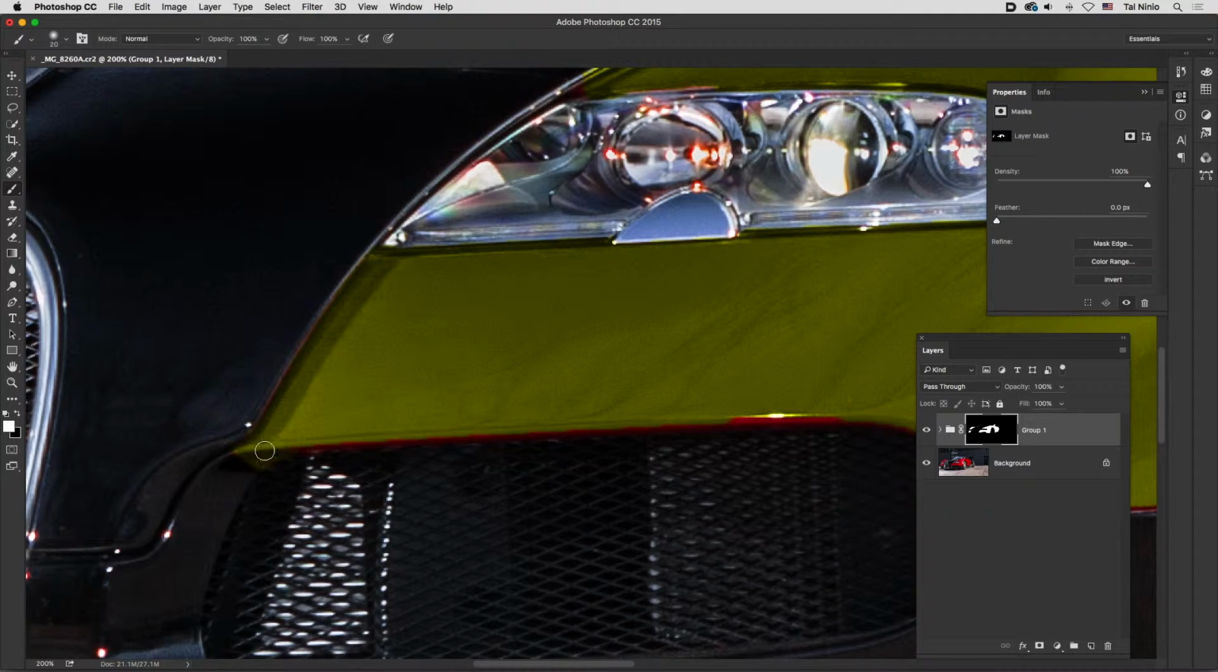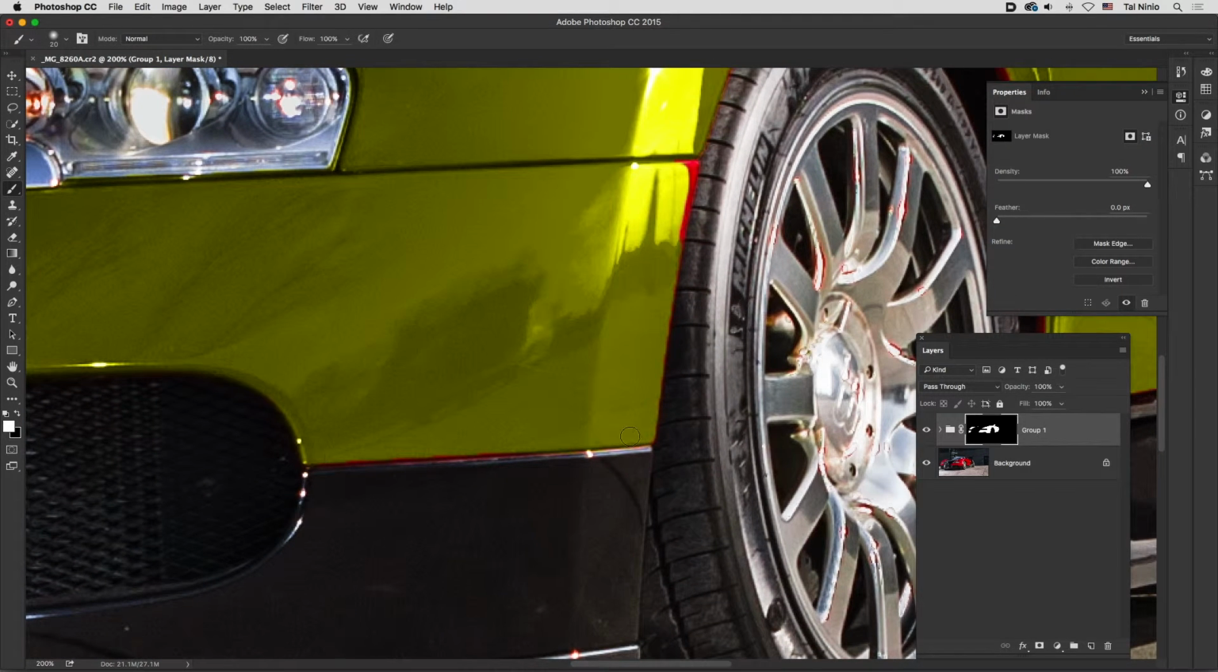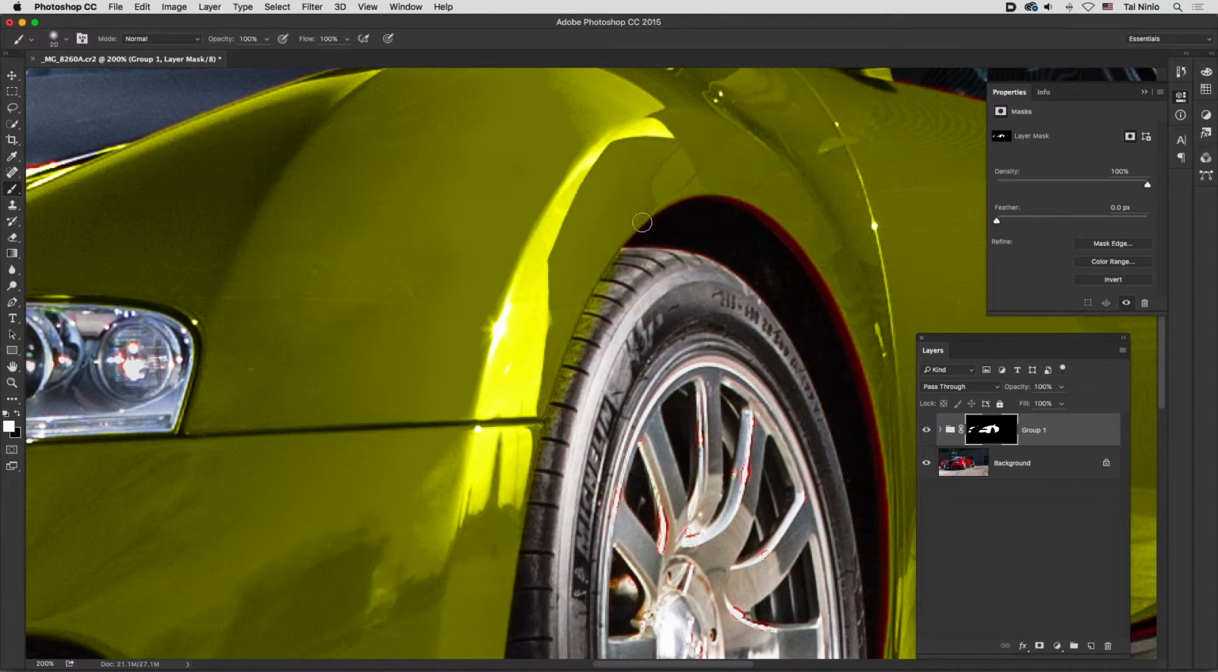Make the brush a bit larger. And now I'm using the easiest technique. Click on one place, hold down the Shift key, and click on another place. And Photoshop draws a straight line between the clicks. And I keep on holding the Shift key and clicking. And I continue doing this all around the mask till it's perfectly done. This takes a few minutes, nothing to worry about.